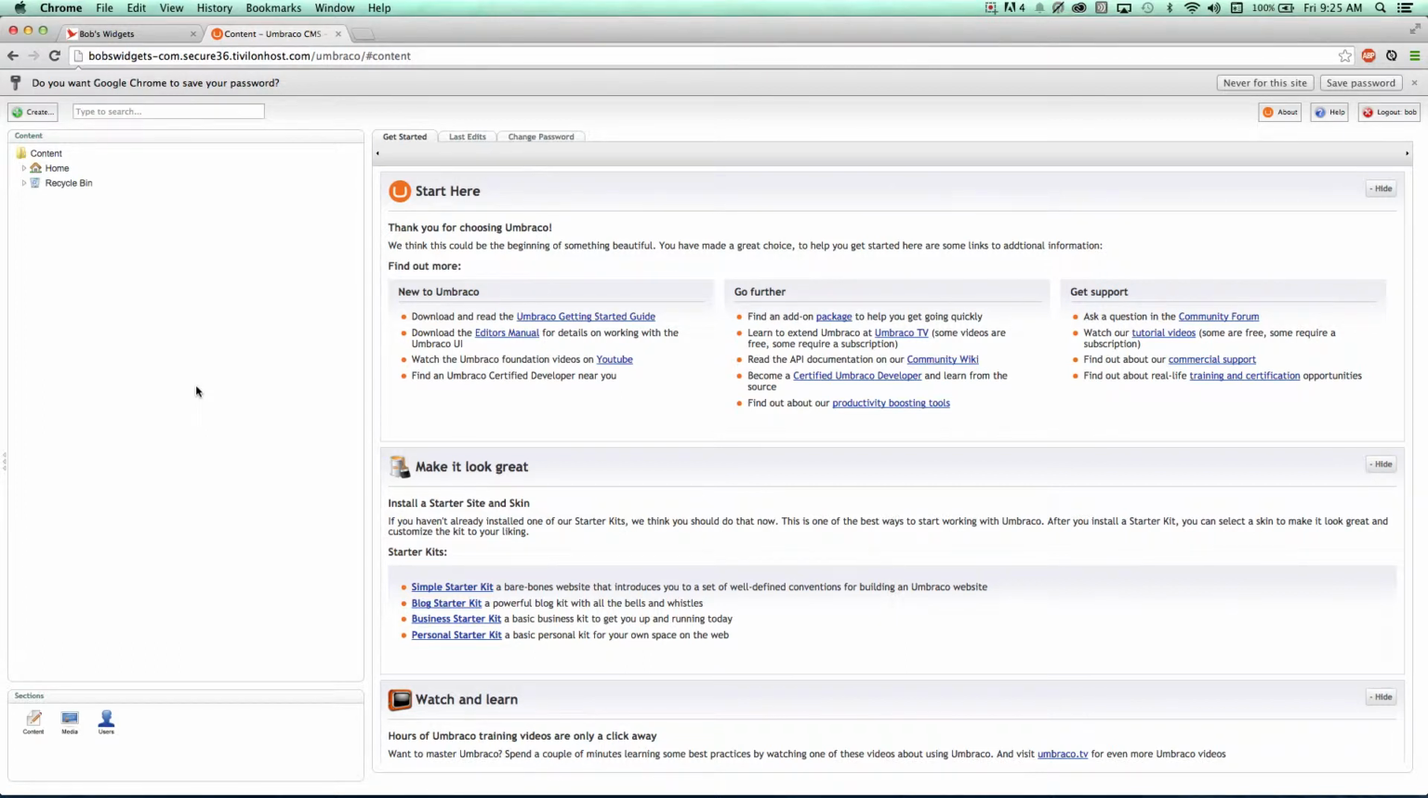Below the content tree, you'll see the Sections panel of Umbraco. This area will allow you to navigate to the various sections of Umbraco, which include the Content section, the Media section, and the Users section. We'll be covering each of these sections in future tutorials. We'll now dive deeper into the Umbraco content tree.